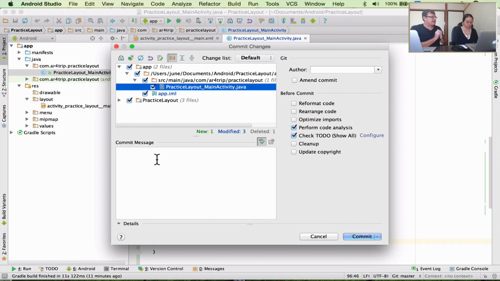Whenever you make a submission in Git, it's good to put a message. So can you just put a message of what you did here? What kind of message? Just say, created two additional views in code. That's it?